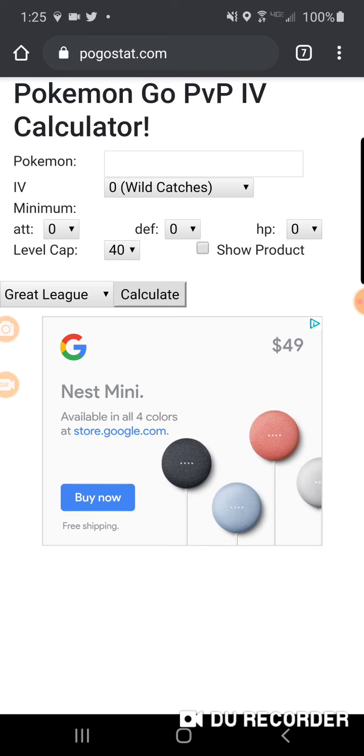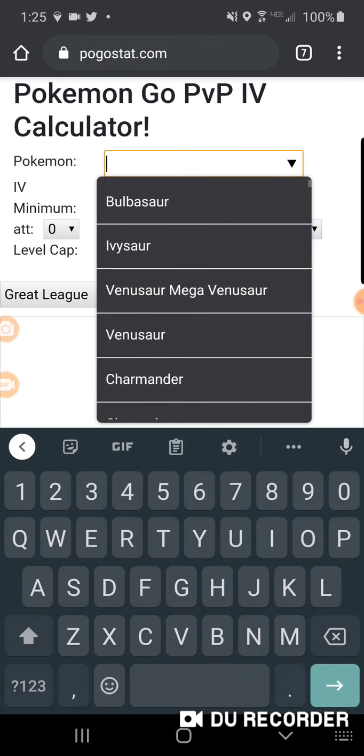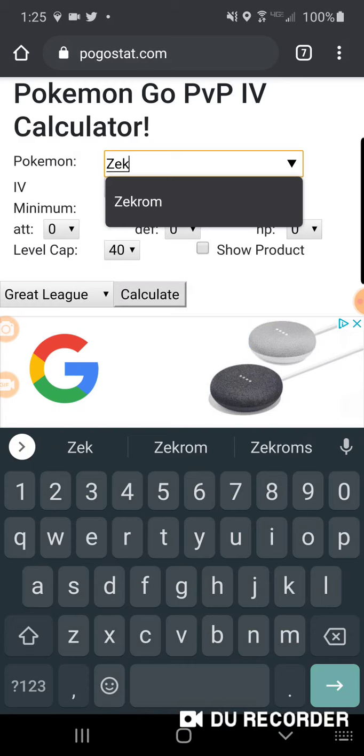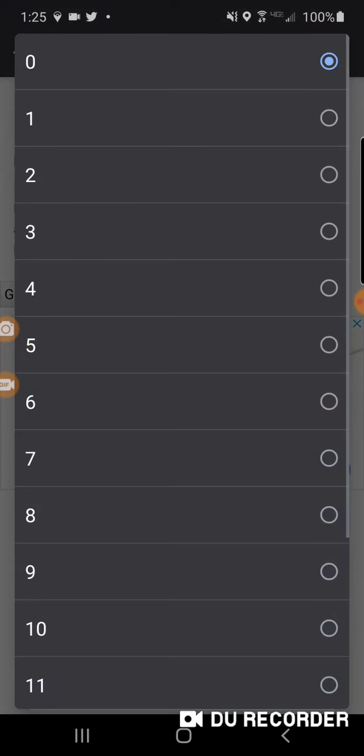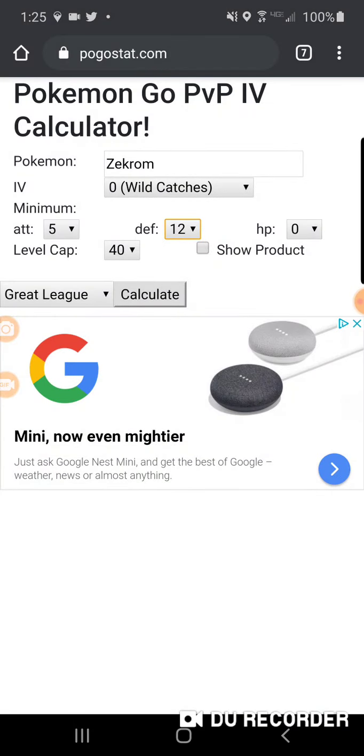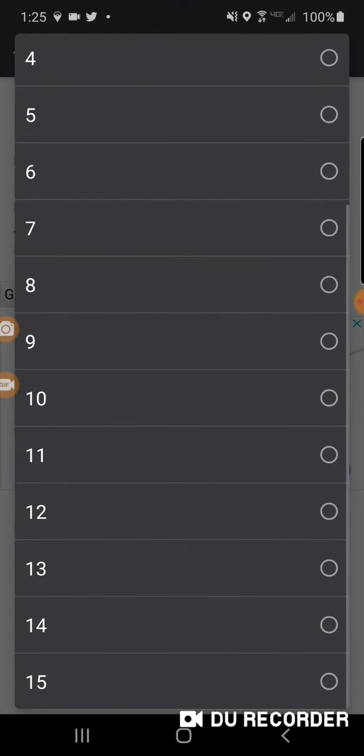And you go to an app kind of like PogoStat. You could type in, like I'll just type in Zekrom, and 5, 12, oops, 15.